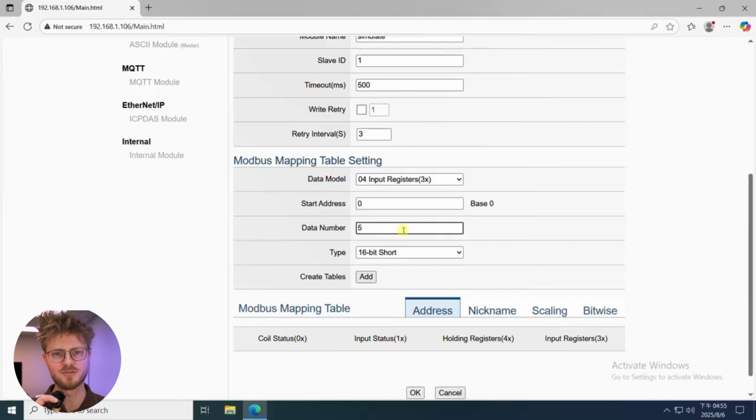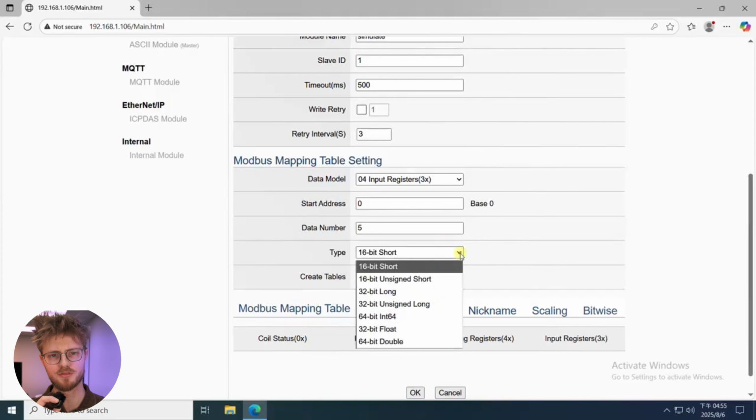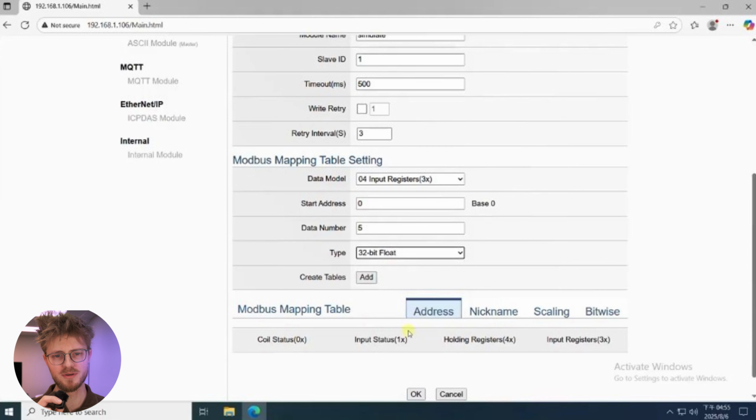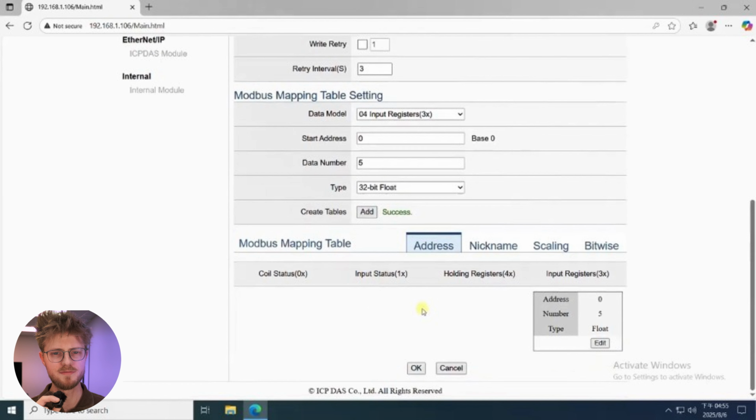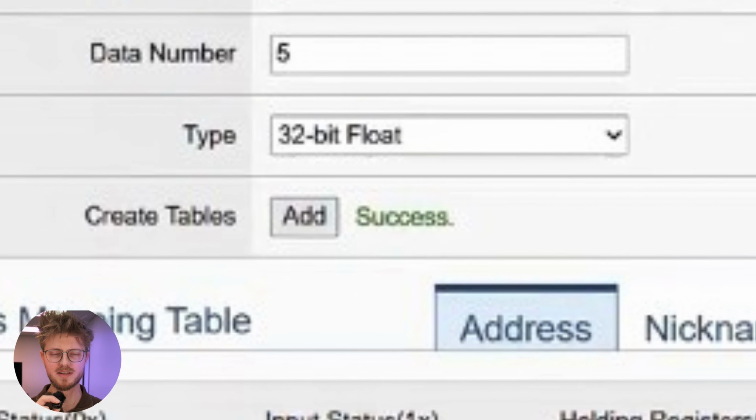Now we click the Type drop-down menu. From the list, we select 32-bit float. This tells the UA device how to interpret the raw Modbus register data. In this case, two 16-bit registers are combined into a single 32-bit floating point value, which is commonly used for analog measurements. Next, we click Add. Clicking Add creates the Modbus mapping table based on the settings we just selected. This means the UA device now knows which registers to read, how many registers to read, and how to interpret the data format. Once the process completes, the status changes to indicate success.